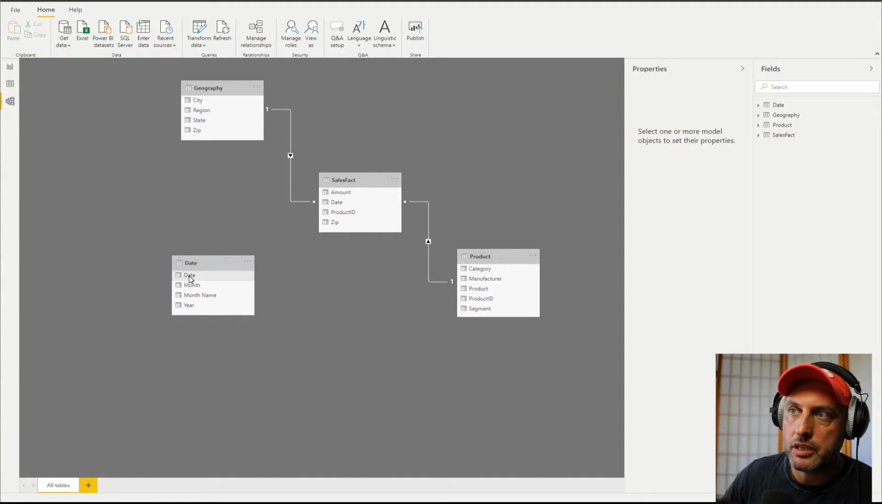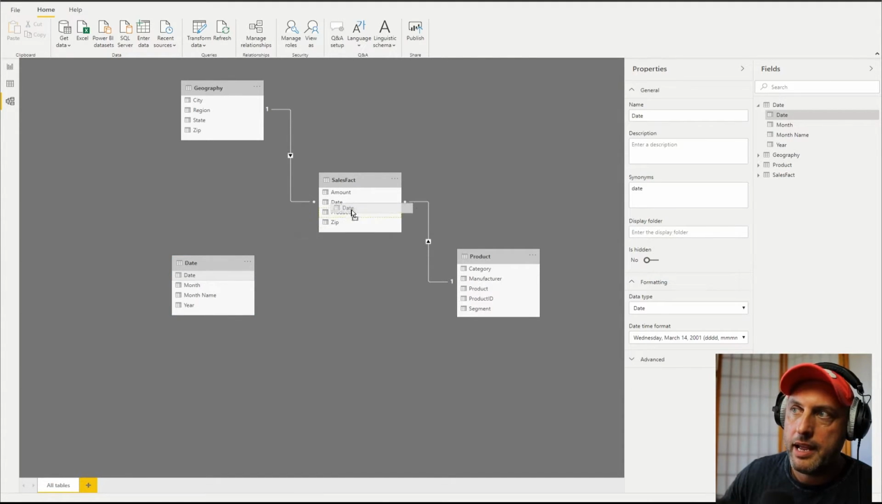I can just click on the date column here and drag it into the date column in sales fact and just release my mouse, and you see that builds my relationship. So now that created the relationship between date and sales fact table.